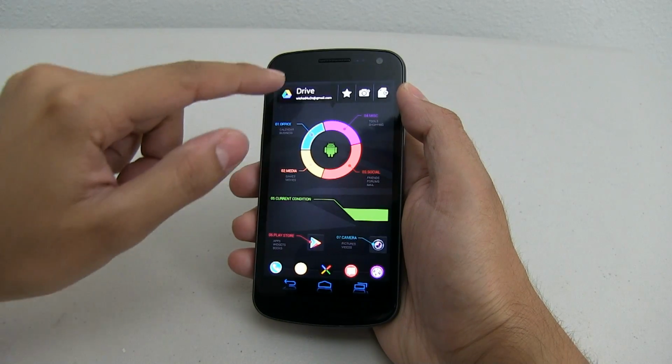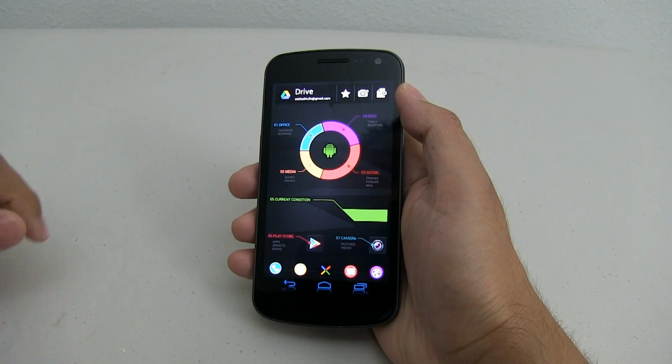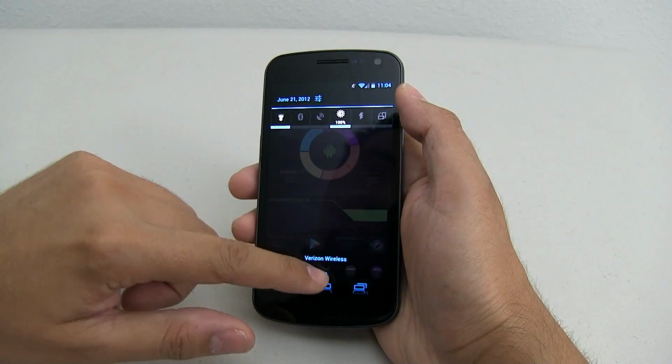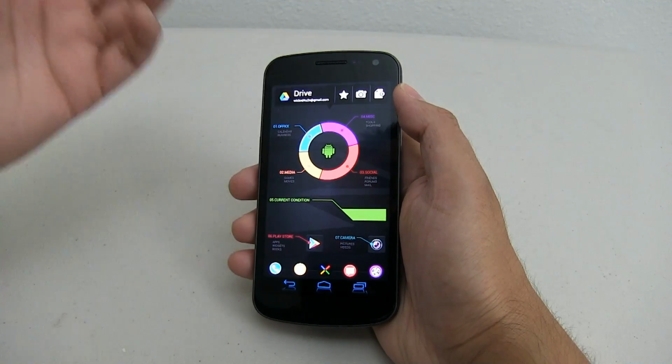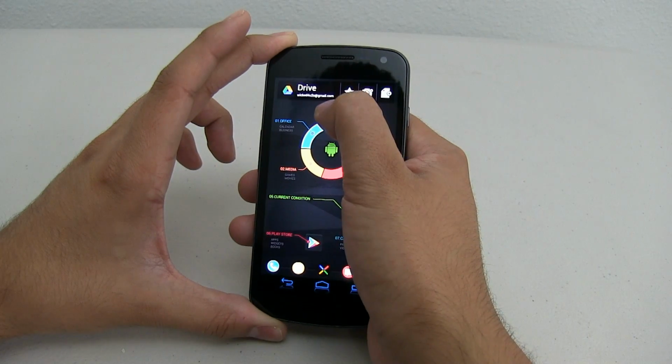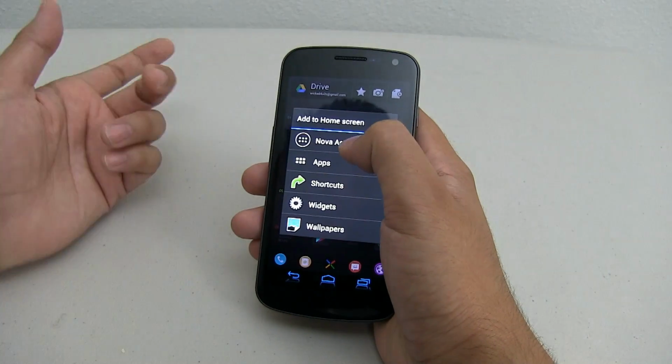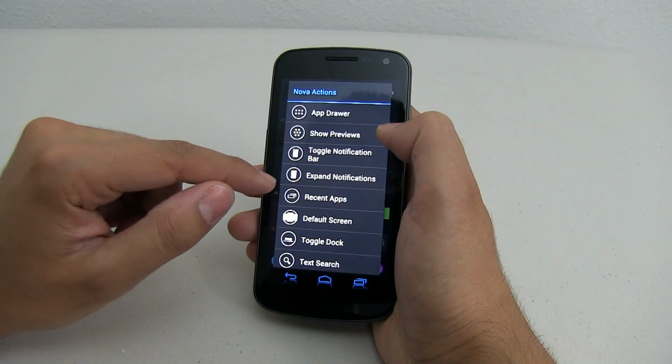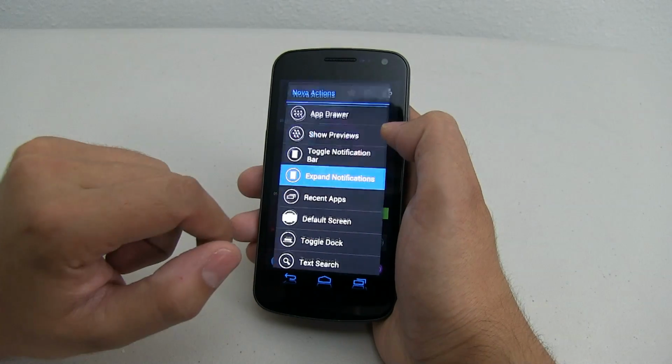If you've paid attention, we've lost our notification bar, and it can be very difficult to use the pull down sometimes. It sometimes works and sometimes doesn't. So what the author created, which I think was a great idea, is using a Nova action. And what you want to do is select expand notifications.